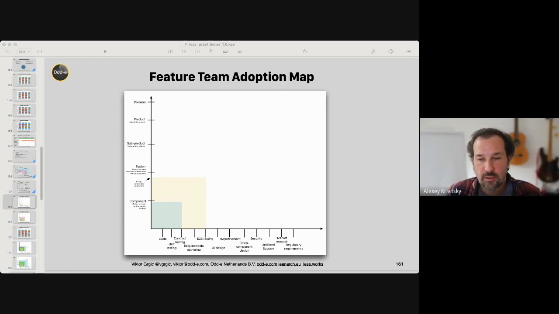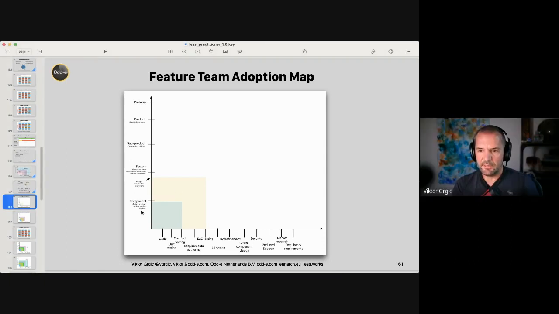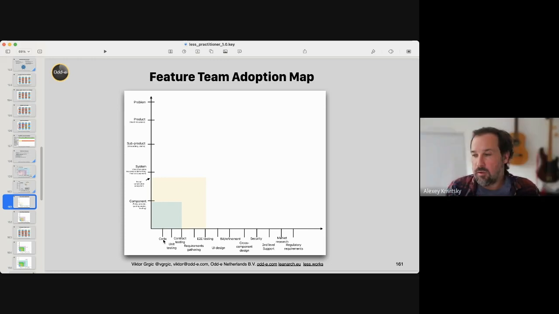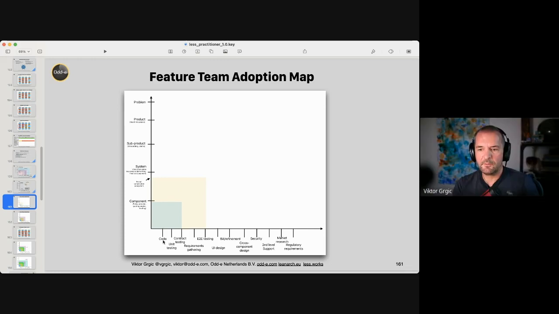What's the order of things on the x-axis? How do you order things? Okay, so let me dive into that. X-axis. Okay, so the order is basically of cross-functionality. How difficult it is to actually get teams to be more cross-functional.